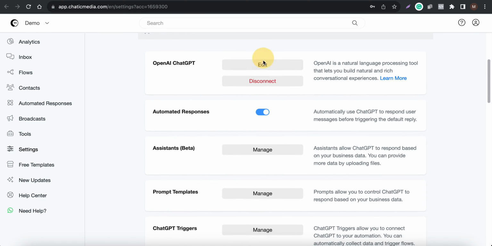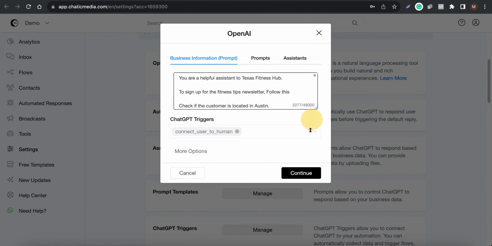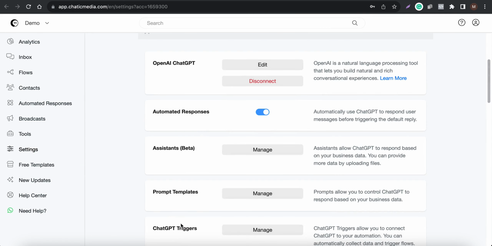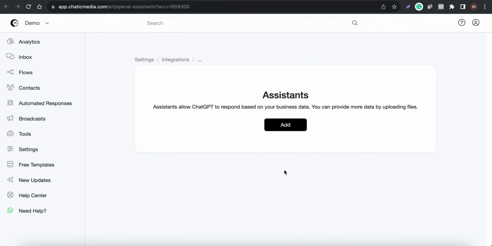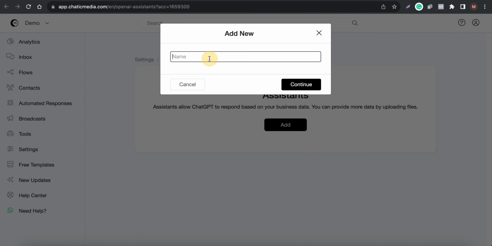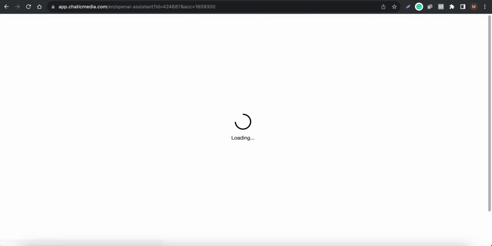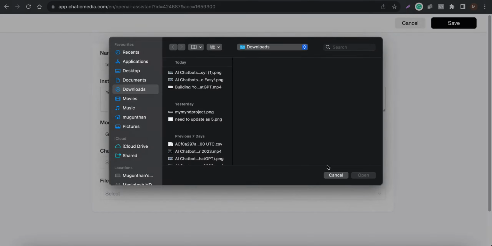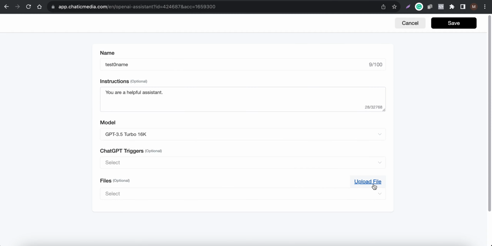And here, if you see, we provided the business information in textual format. Suppose you also have some business information in a PDF file or a Word document, you can create assistants over here. If I click on manage, you can create assistants. So let me show how. If I add a test name, you can put whatever name you want for the assistant, and here you can add the instructions. And as you see, you can also upload a file. Based on that file, the chatbot will be able to answer the customer's questions as well.